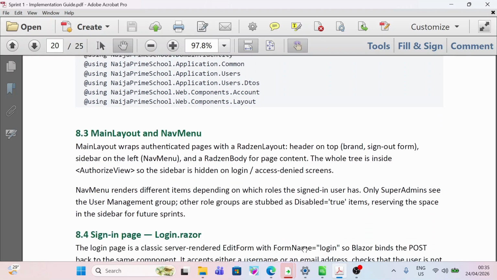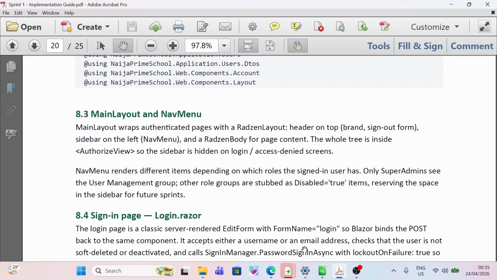8.3 MainLayout and NavMenu. MainLayout wraps authenticated pages with a Radzen layout: header on top, brand, sign out form, sidebar on the left, NavMenu, and a Radzen body for page content. The whole tree is inside an AuthorizeView so the sidebar is hidden on login and access denied screens. NavMenu renders different items depending on which roles the signed-in user has. Only super admins see the user management group; other role groups are stubbed as Disabled=true items, reserving the space in the sidebar for future sprints.